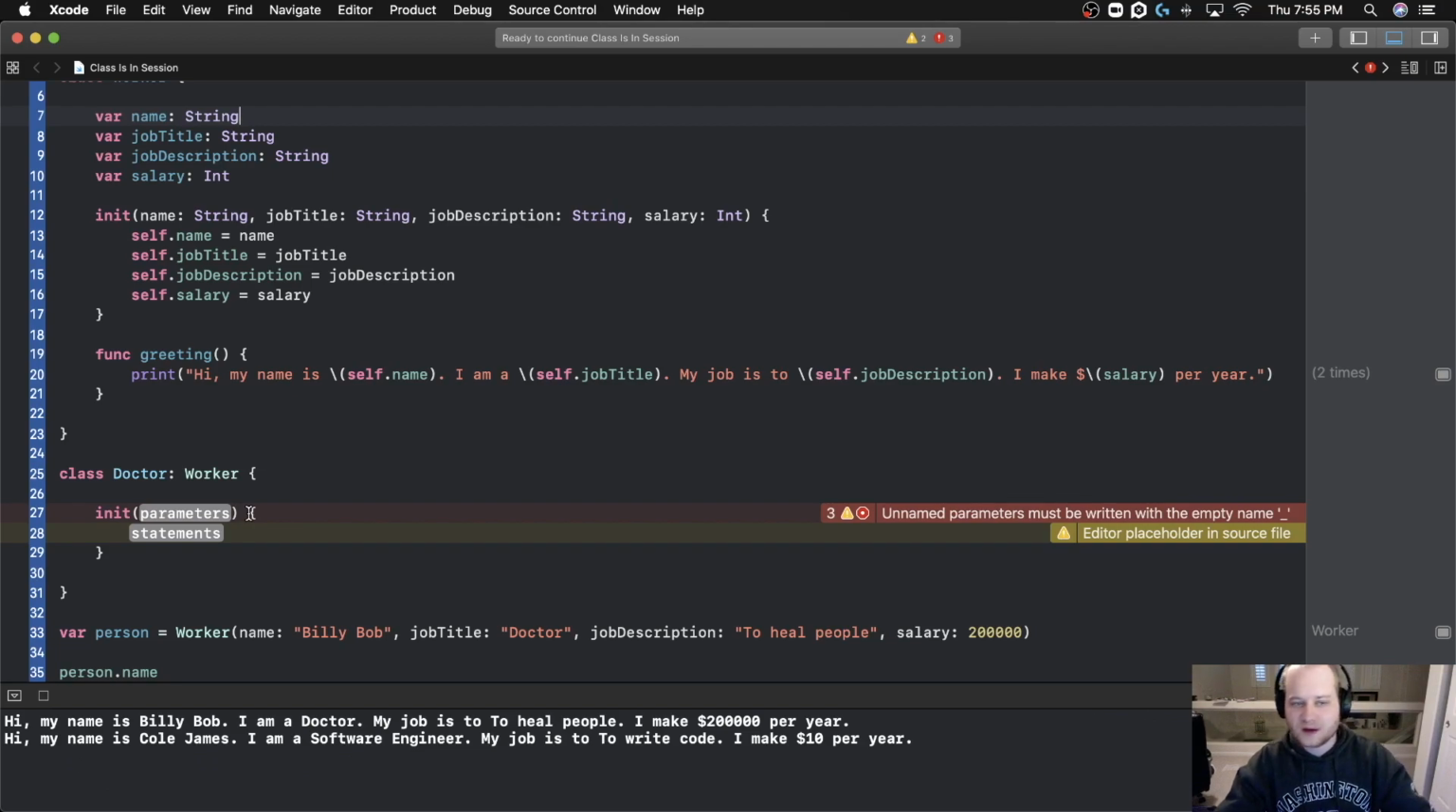But since we're defining the doctor class, we already know what the job title is going to be. We already know what the job description is going to be, and we already know what the salary is going to be, right? Let's say that we're making software for this office, and we already know all of that. The only thing that we don't know about a doctor is their name, possibly.